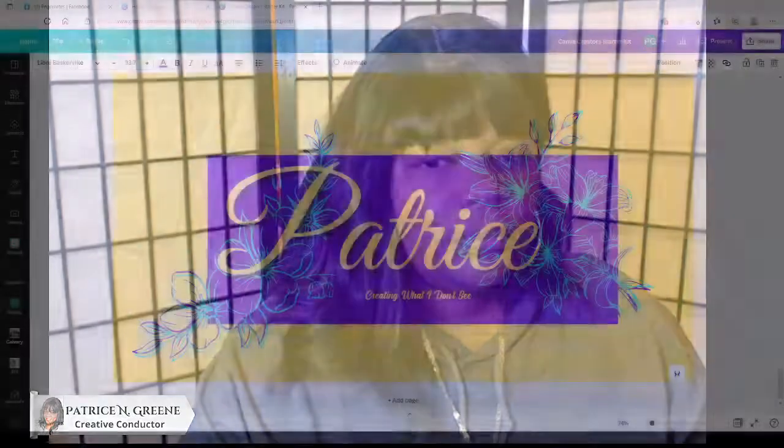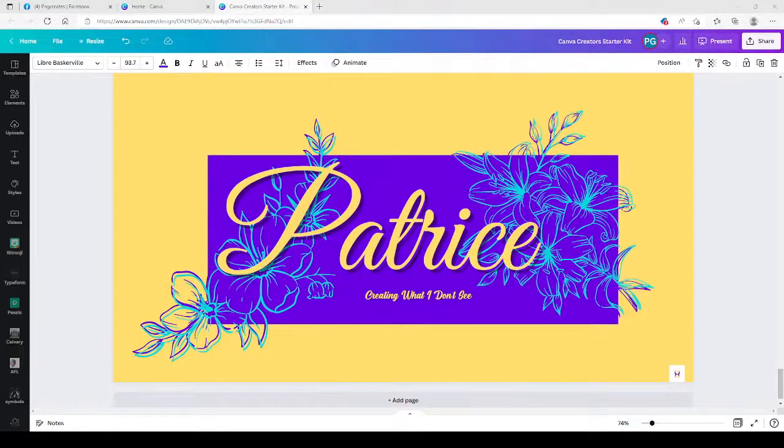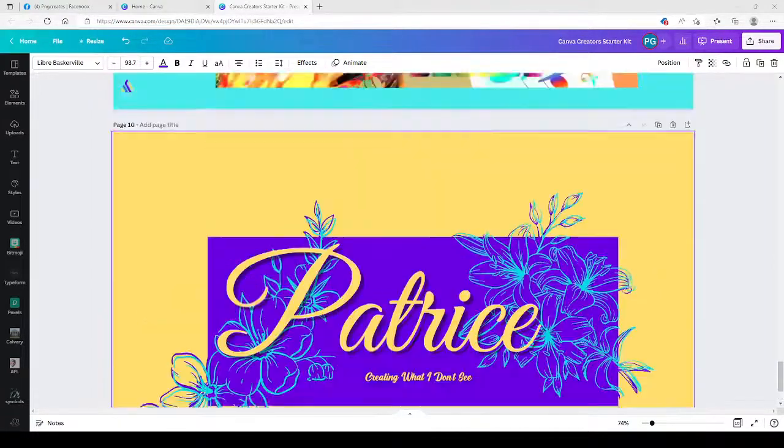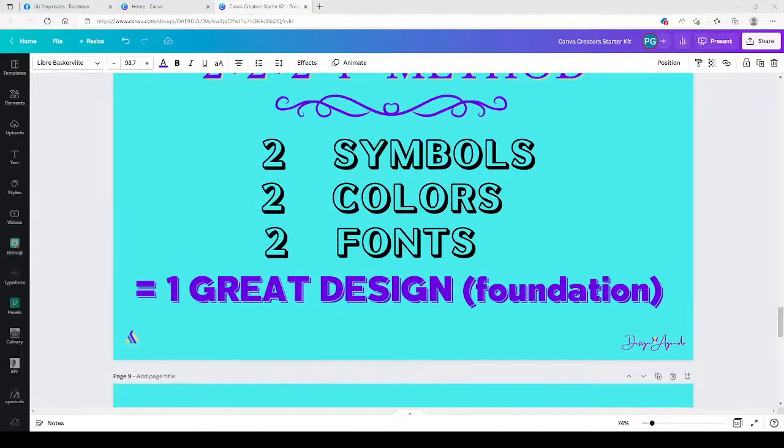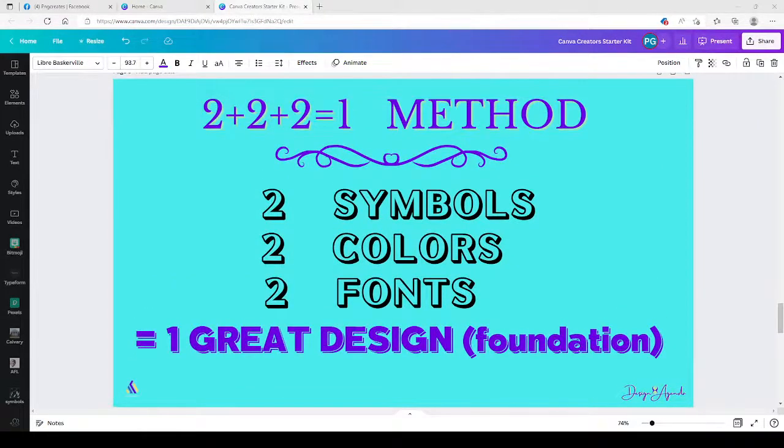So that is basically what I did. So I'm going to show you once again the design. This is my name. It's just something simple. I believe everyone can do this if you follow the method like we talked about. The 2 plus 2 plus 2 equals 1. You can build something great.